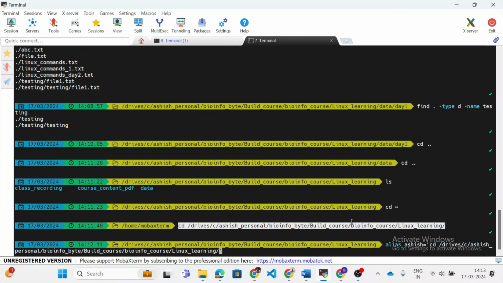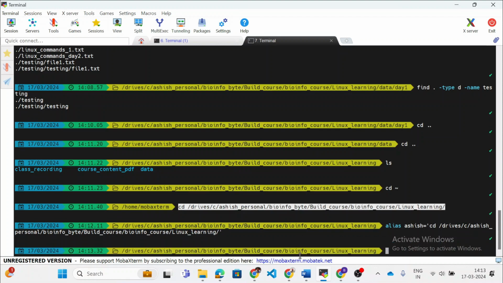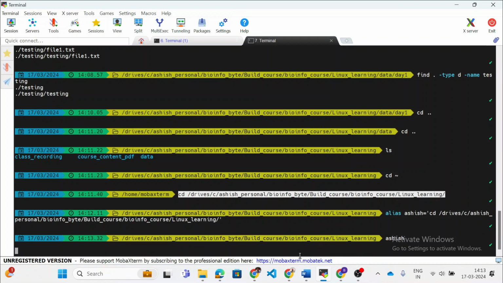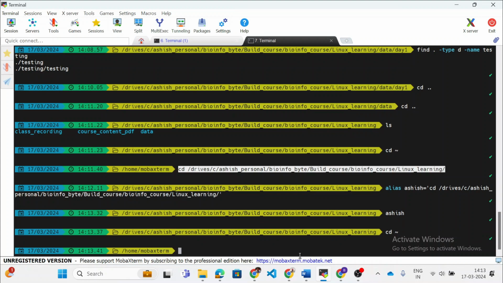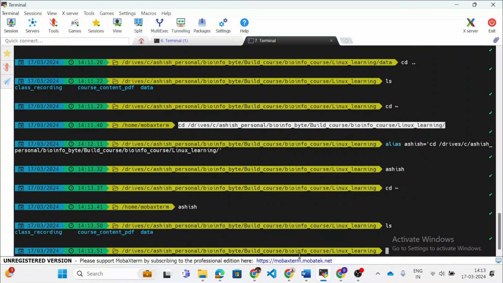For example, I don't want to do cd every time to jump into this particular folder. I just want to type Ashish, so I will directly jump to this particular working directory. Press enter, this is done. Now just write Ashish, enter. See, wherever you are, in any directory, and you want to jump to the Ashish directory quickly, you just need to type Ashish and press enter. You are here. So this is the beauty of this alias command.